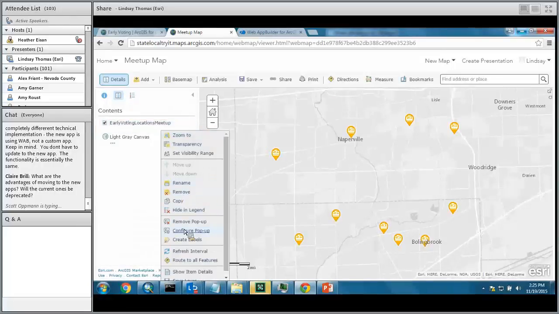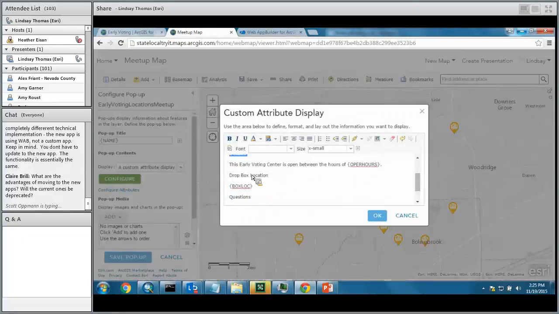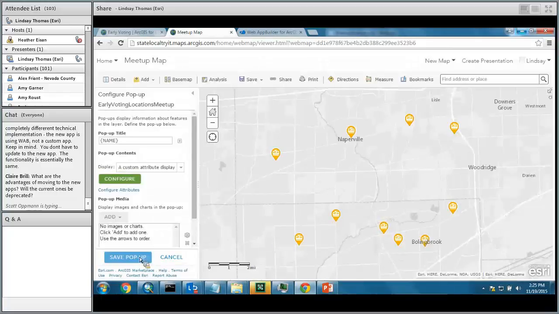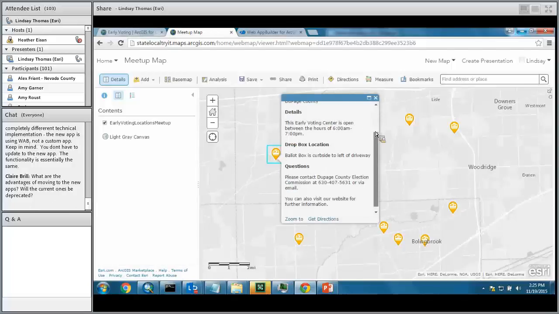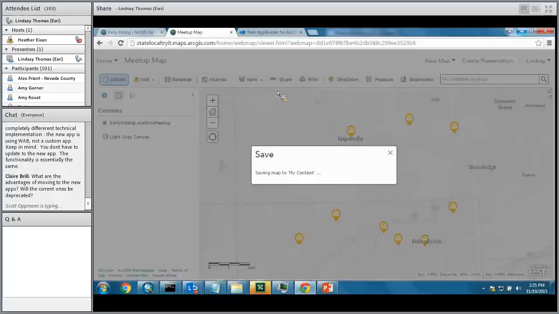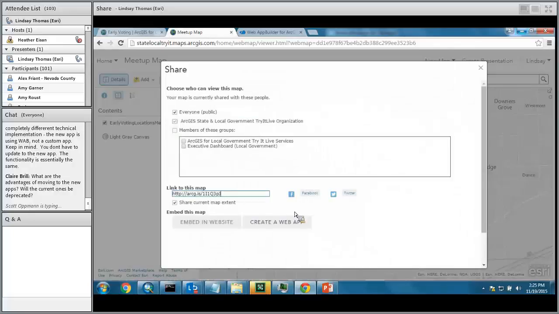I want to make a couple more changes to that. So I want to bold the headers a little bit just to make it easier to read, so when people are looking for that information, it pops out a little bit. So again, save it. If I click on the push pin, you can see those edits that I've made. So make sure you save your map, and I've already shared this. Also, make sure you share your service. That's something I forget to do all the time. Since we're going to make this a public application, just make sure you share it with everybody.